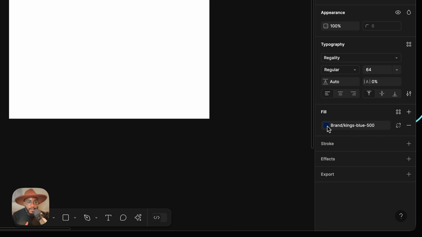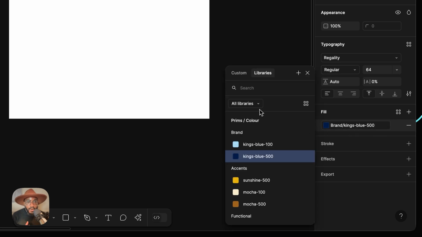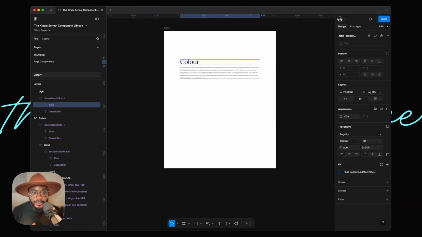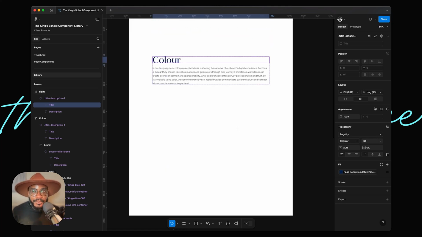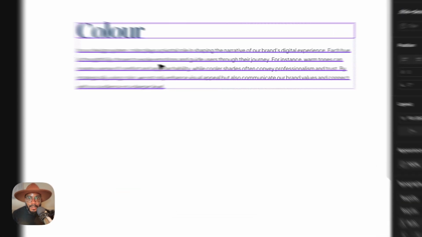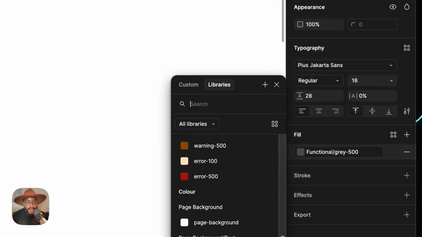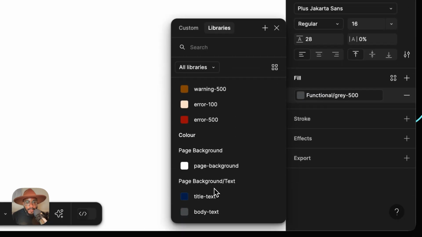We're going to click on the color swatch itself. We're going to be in our libraries. We're going to slow down, scroll down, and select title text. Nothing changed because I was already using the blue. So just so you know. And then I'm going to select the body copy here. And again, click on the swatch, scroll down, and assign body text here.